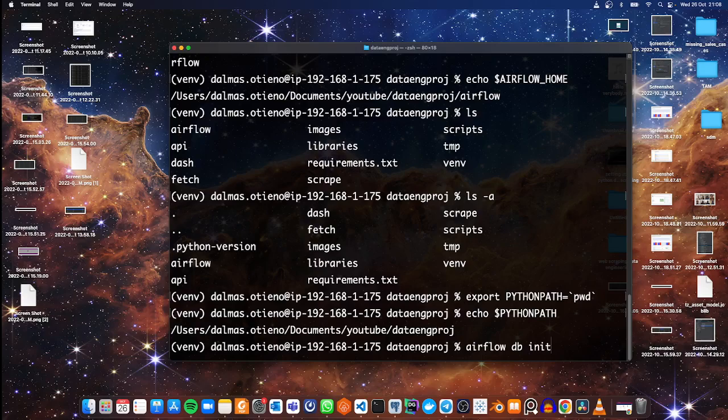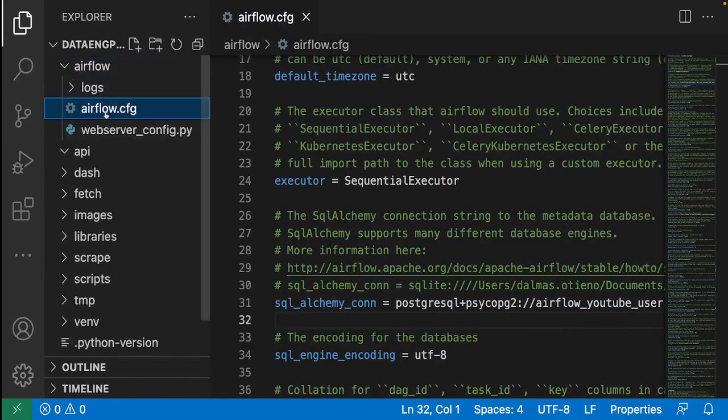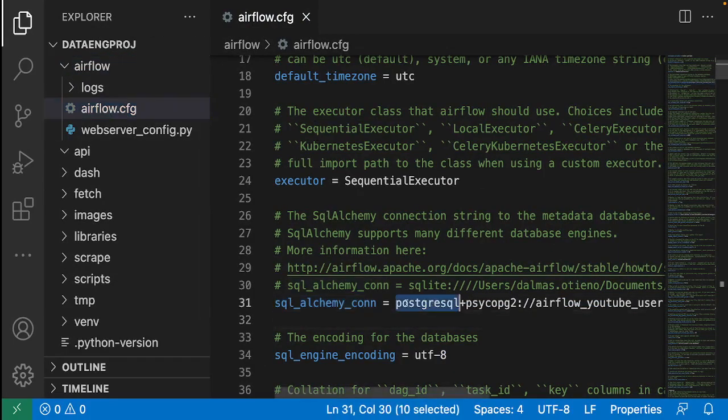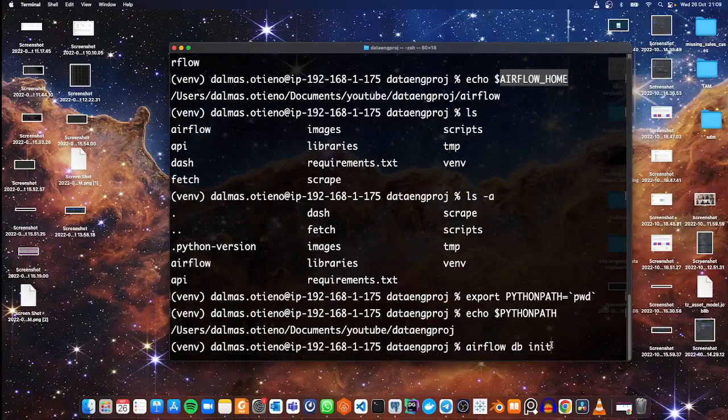So let's press enter. Make sure before you run airflow db init, you have Airflow home pointing towards where your config file is located, because it is going to look for this and then decide to use this database. If you don't do that, then it will use SQLite. Why am I confusing SQL Alchemy and SQLite? It will use SQLite and create it in your home root directory in your system. So you need to be careful as you're doing this. So let me run this.